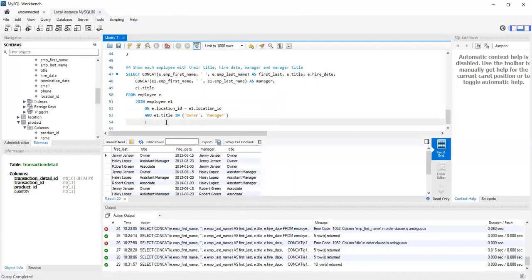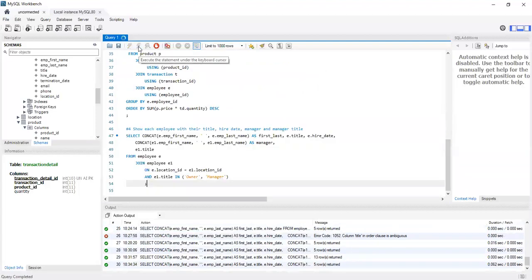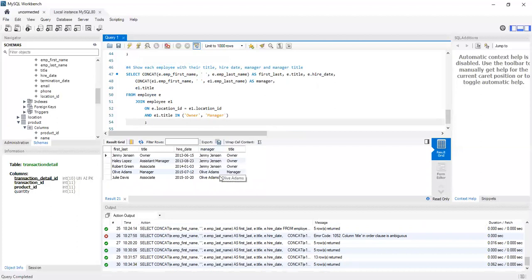Okay, now run it and see if that cleaned up your Cartesian product. There we go. So now all the people that are at location 1 have a manager of Jenny Jensen, and all the people who are at location 2 have a manager of Olive Adams. And we did that by connecting it to the location table. Well, no. No, we joined it to itself on employee and location. Yes. We joined it to itself on location, and then we filtered for only the owner and the manager.